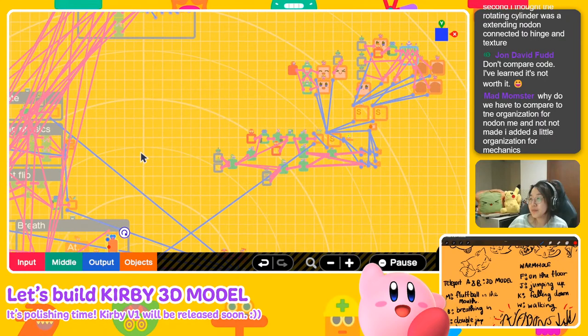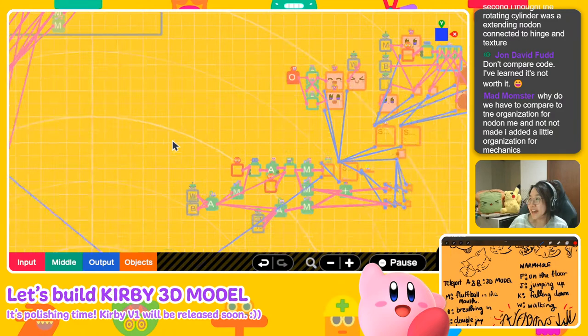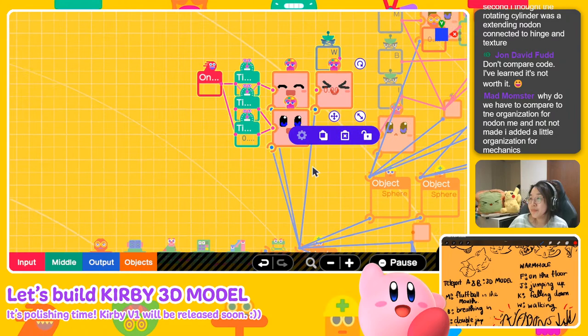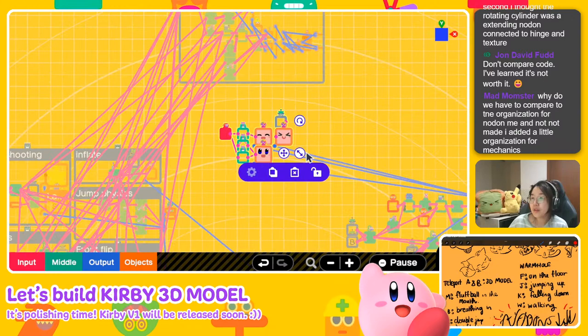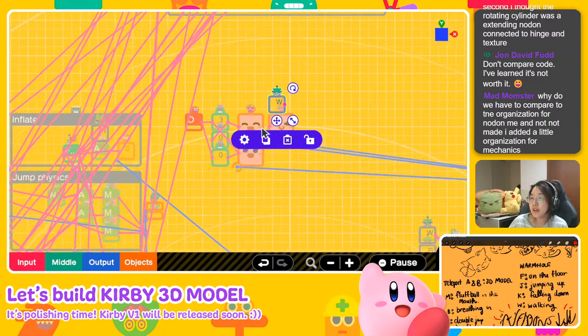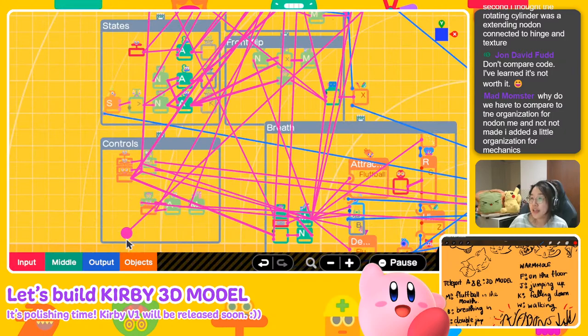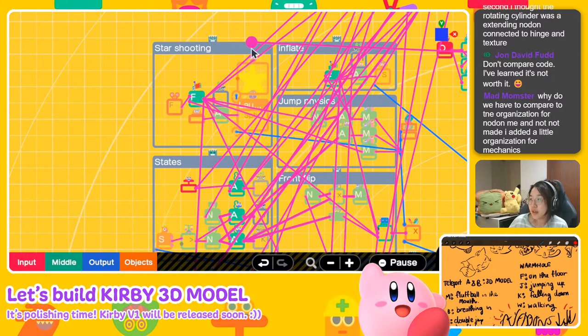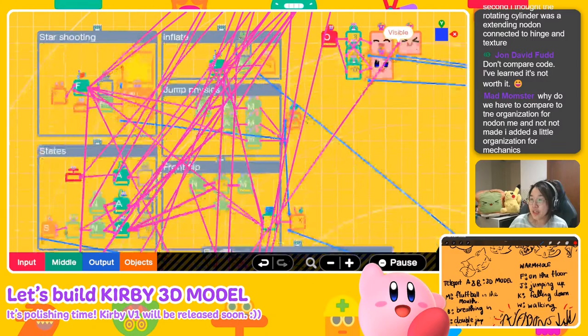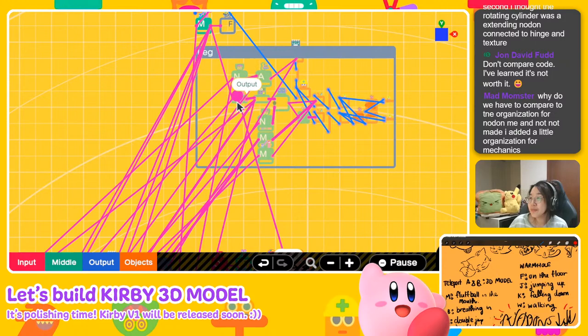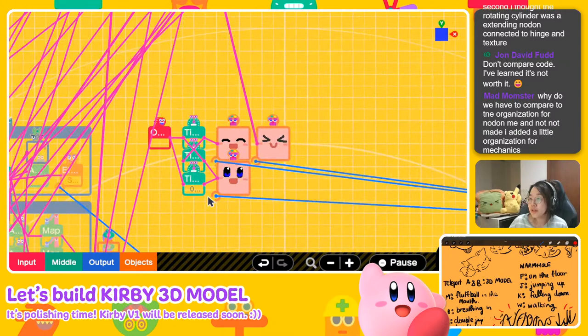How many nodes are there? 159. That's Kirby face. So when Kirby is walking, you use this face. And I can actually use the map from just now. Where is that map? Oh, it's up there. Okay. This one is for controlling the face animation.